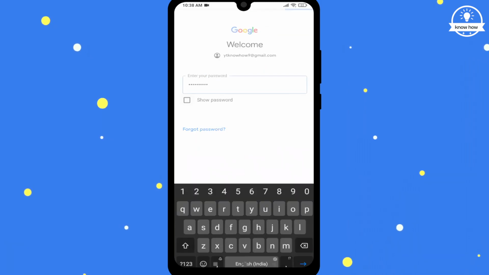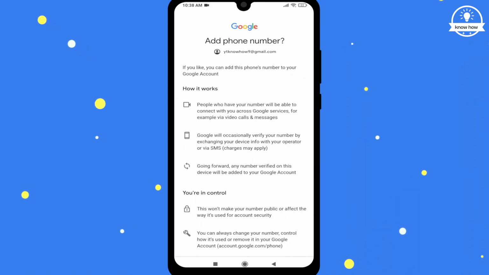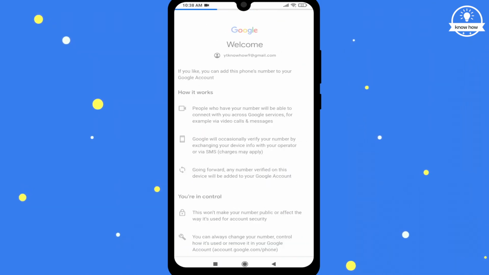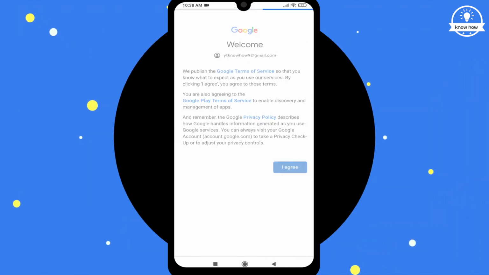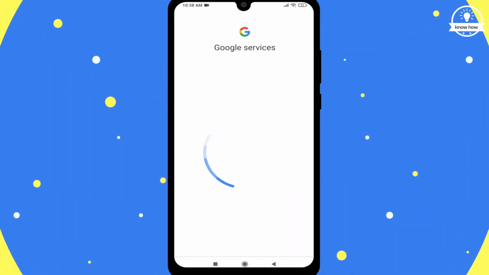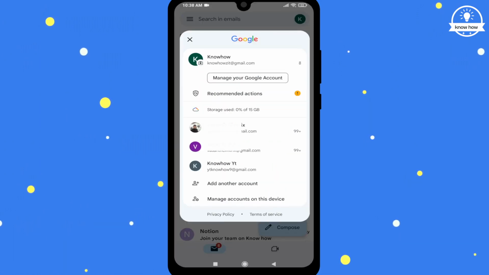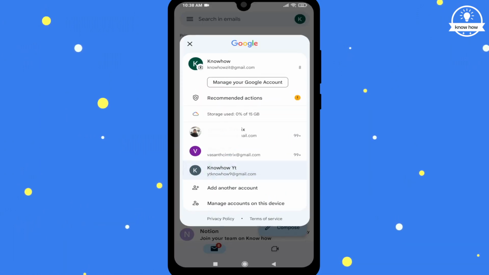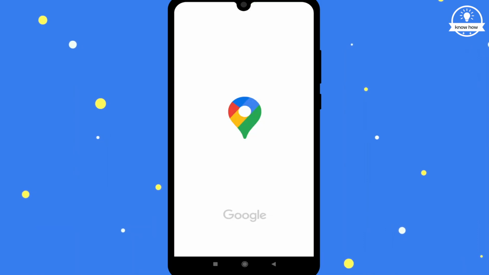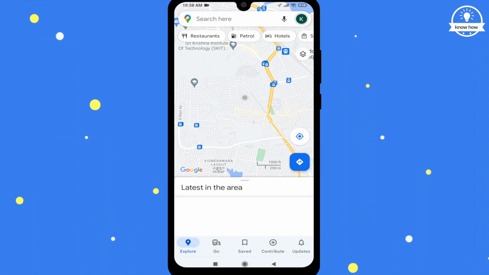You may be asked to review and agree to the terms and conditions. Take a moment to read through them, and if you agree, proceed by clicking Agree or Accept. And there you have it. Your new Google account has been successfully added to your Android device. Now, whenever you open any Google apps, you'll see that your new account is linked.